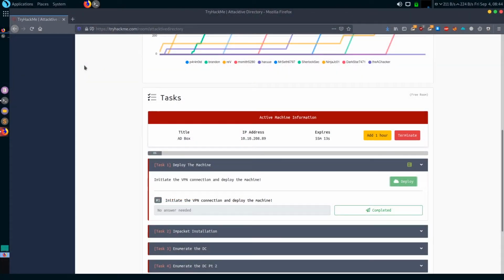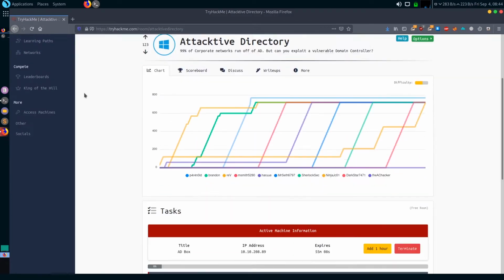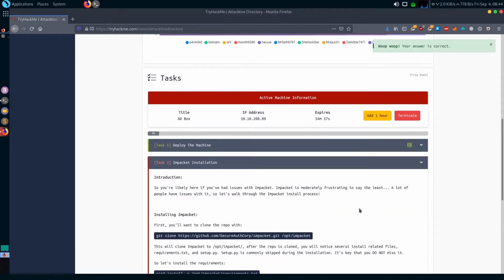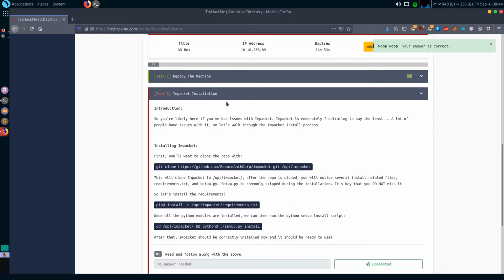Okay, I'm on the site tryhackme.com, joined the room Active Directory and also deployed the box. I'm going to solve the tasks one after another. The first one is to deploy the box, already done it. So the second task is to install the Impacket package.